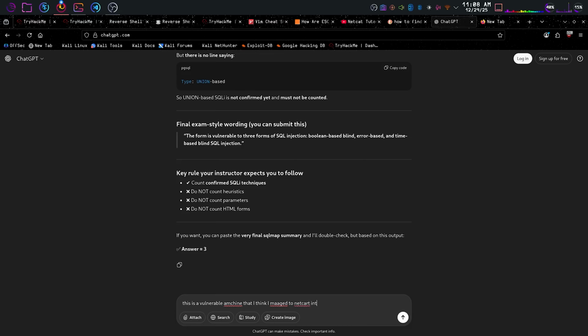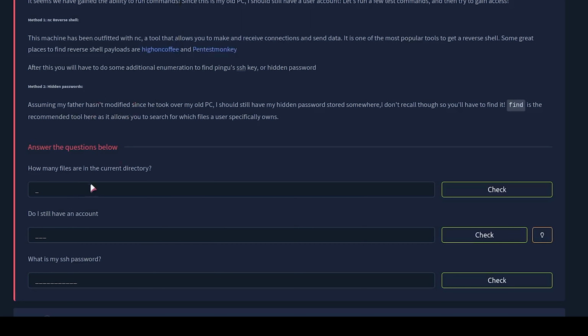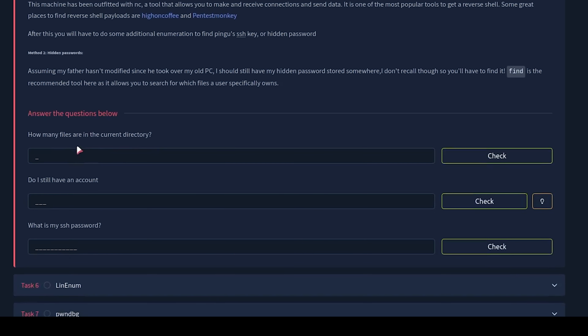I might just have to use AI to help me out because I seriously don't know what to do next. But I did say I can't use any help. No help. Is this technically help? But I really don't know what to do next. And there's no hints. There's literally no hints. Wait, how many files are in the current directory?